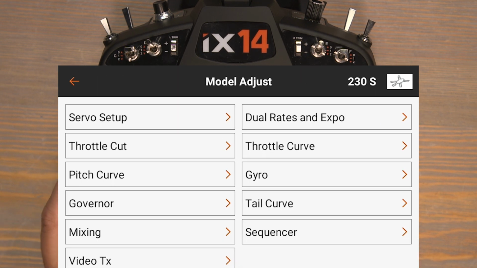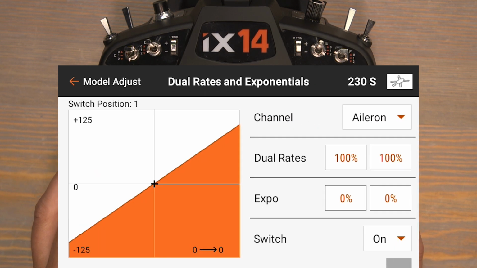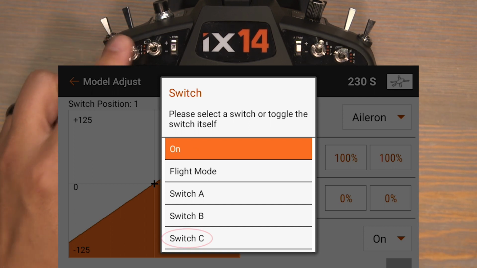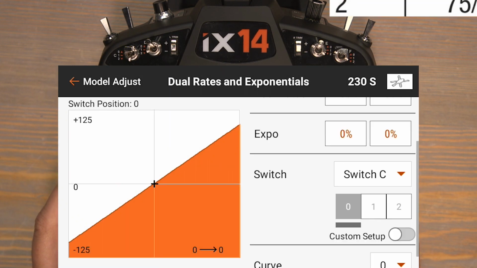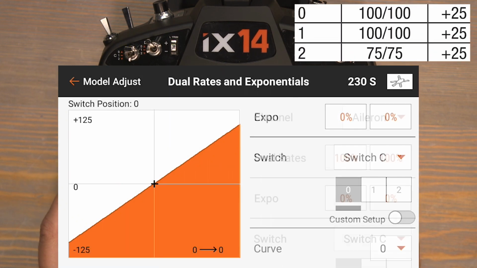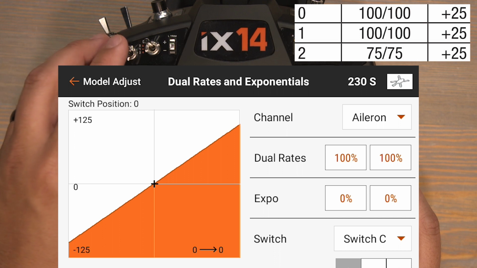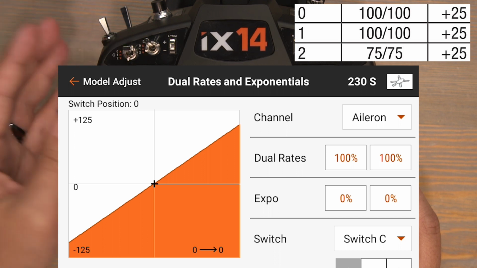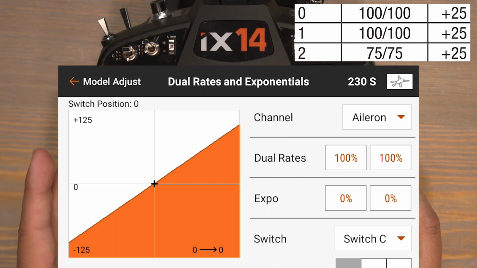Let's set up our dual rates. Click on where it says dual rates and expo. And starting with the aileron channel, click on where it says switch on to select a dual rate switch. Any switch can be used, but I'll be using the C switch. So select switch C. The C switch is a 3-position switch. Positions 0 and 1 will be our high rates, while position 2 will be our low rates.